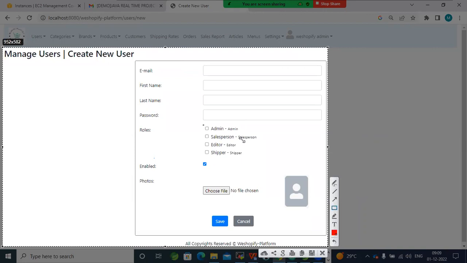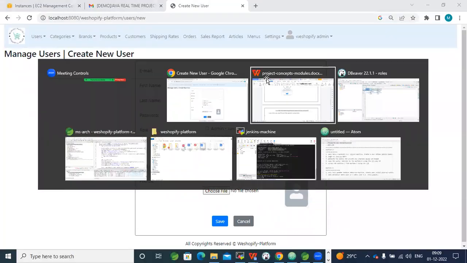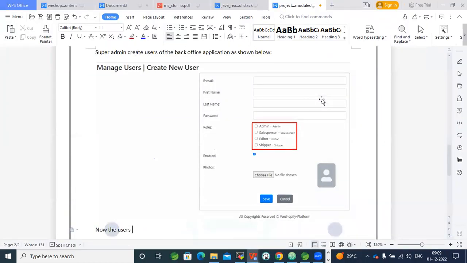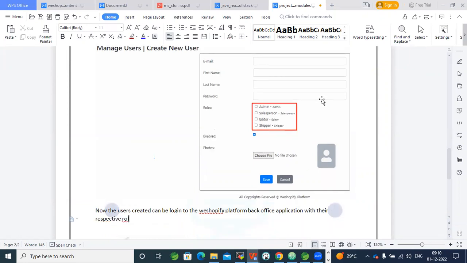So these are the roles, personas, and with these personas, the super admin will create users of the back office application as shown below. Now the users created can be logged into the Shopify platform back office application with their respective roles.